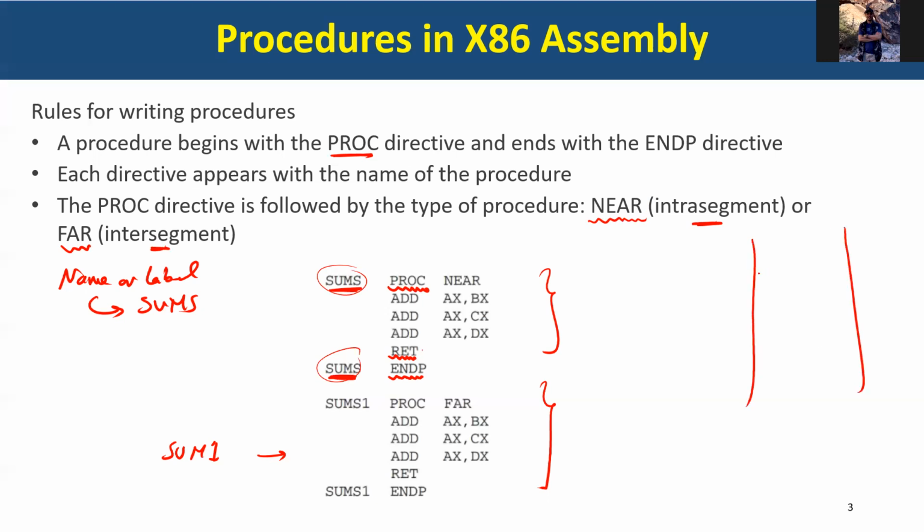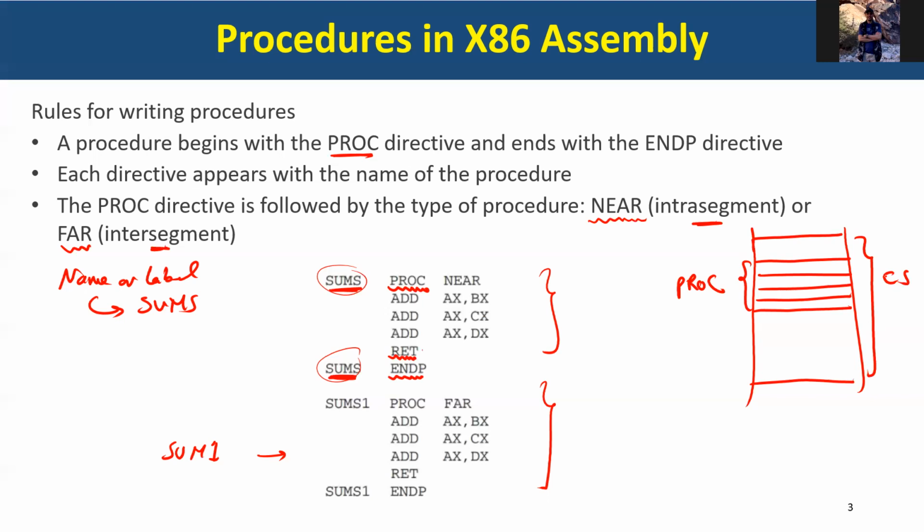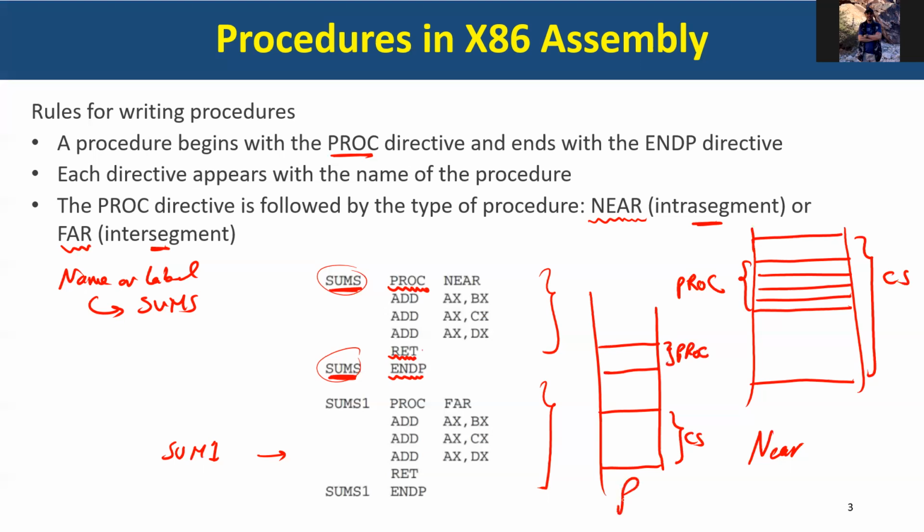So basically, this procedure will be stored somewhere. It will take, of course, some amount of bytes. Let's assume this is the procedure. If it's contained in the same code segment of the program, this is a near procedure. You are not going out of the code segment. You are still in the same code segment. This is a near procedure. Also, if this is a memory, for example, and this is the code segment in here, and the procedure is outside the code segment, then this is a far procedure. This is a very simple definition.